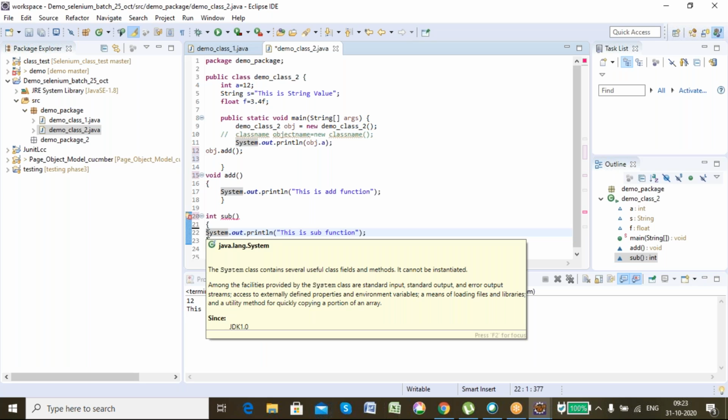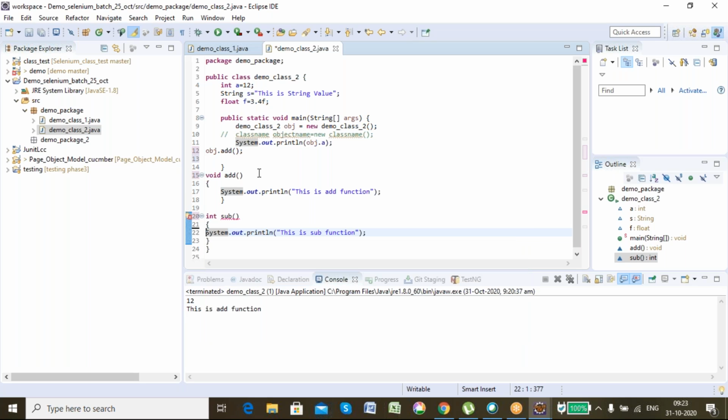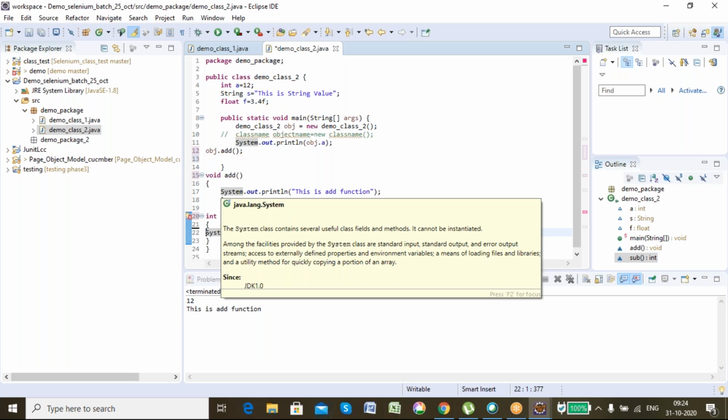When the execution comes to the 12th line, object dot add, as the add function is called, it will just pass the control to the 16th line. It does all the execution in that particular function and again returns back to the 13th line. It is just passing the control and executing the lines of code. It is not returning anything.